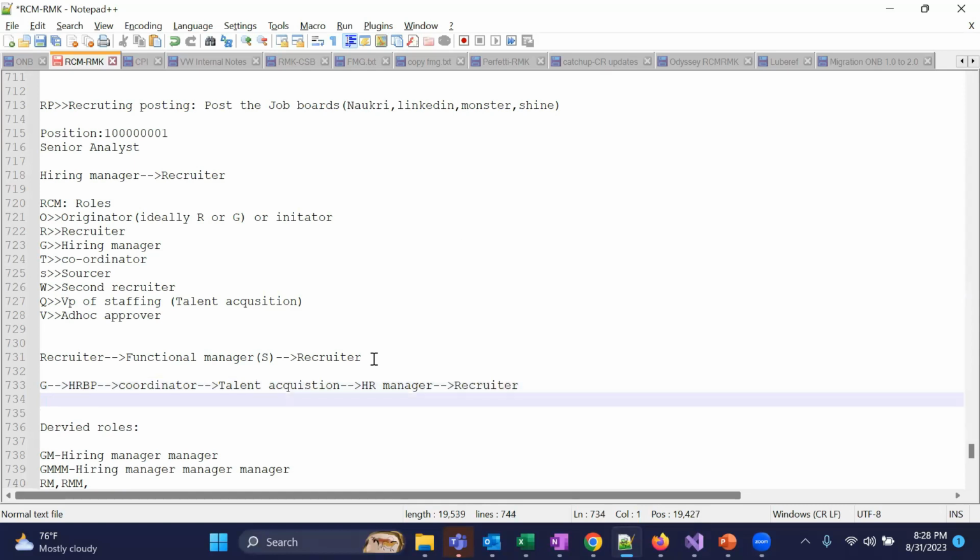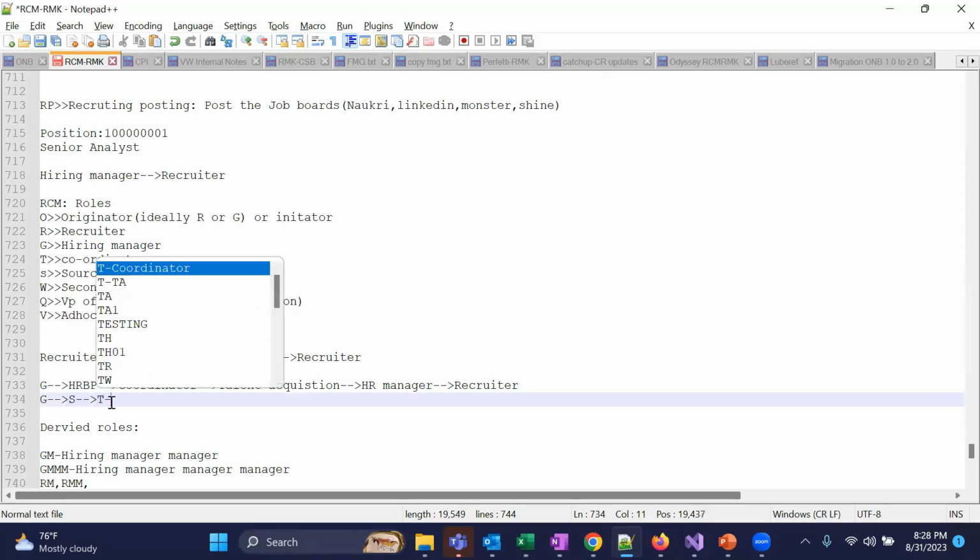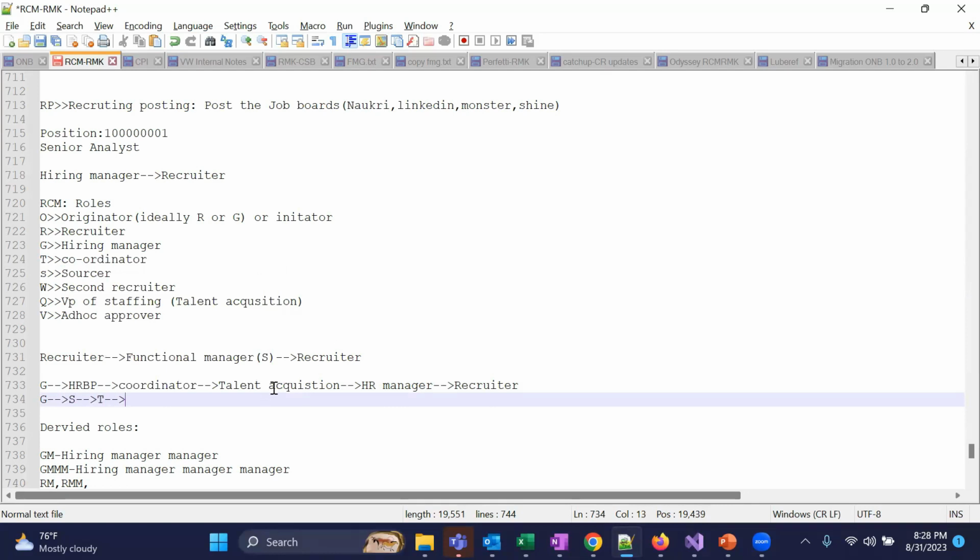Now what all do you use? G you can use as the hiring manager, and there is no HRBP, so I can take S, the sourcer, as the HRBP. Coordinator, I already have a coordinator role, so I can use it as the T role. Then talent acquisition: I have two roles vacant, the second recruiter or VP of staffing. I can use the W role, which is the second recruiter, as talent acquisition.